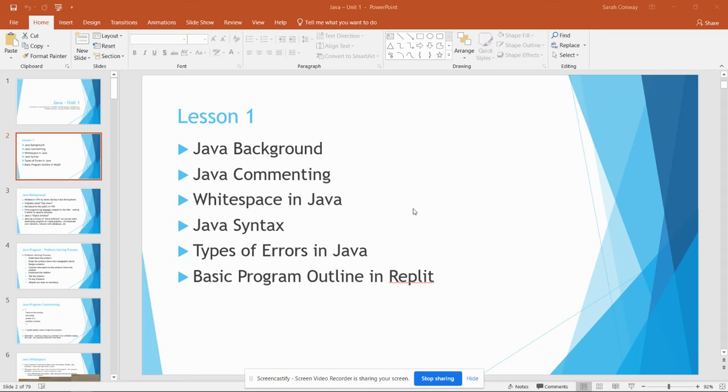So in this video, we're going to take a look at some Java basics. We're going to look at the background of Java, where it came from, commenting in Java, how whitespace works in Java, Java syntax, some basic types of errors in Java, and then we're going to look at the basic outline in Replit and what these programs are going to look like as we program.